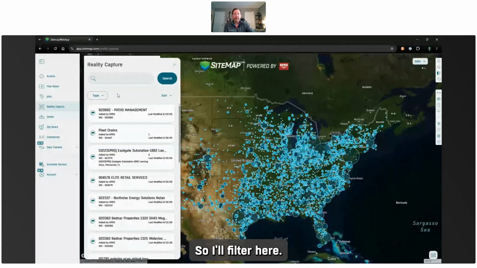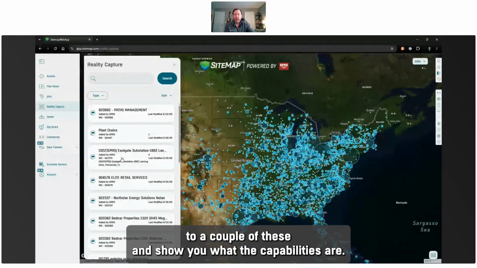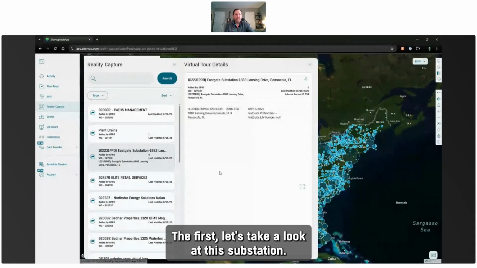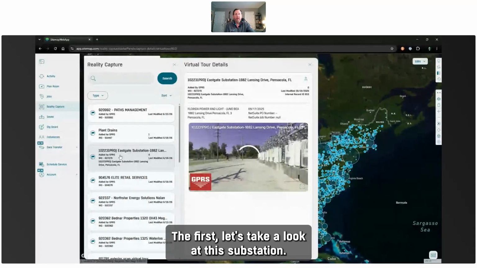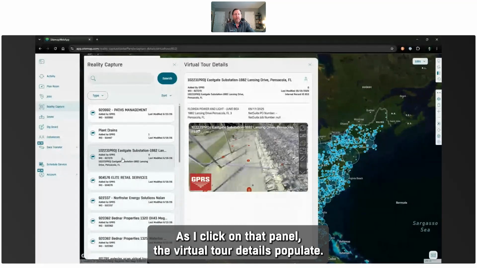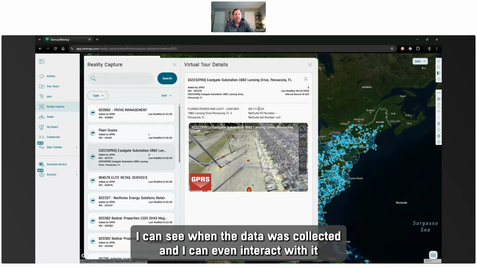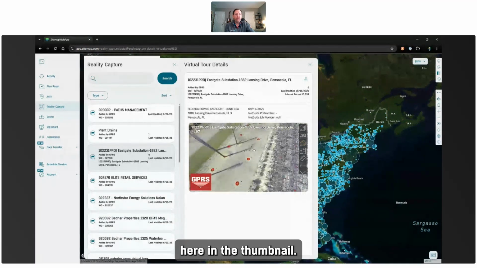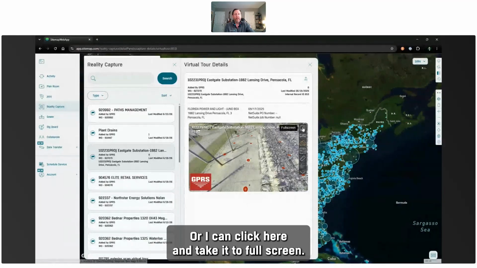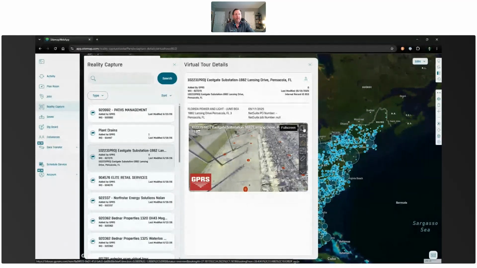So I'll filter here. And I just want to drive to a couple of these and show you what the capabilities are. The first, let's take a look at this substation. As I click on that panel, the virtual tour details populate. I can see where that facility is. I can see when the data was collected, and I can even interact with it here in the thumbnail, or I can click here and take it to full screen.